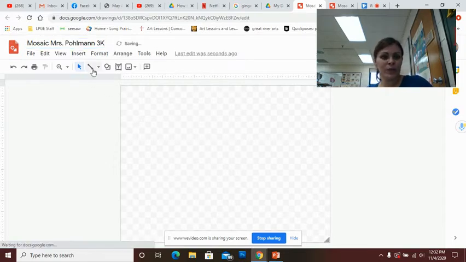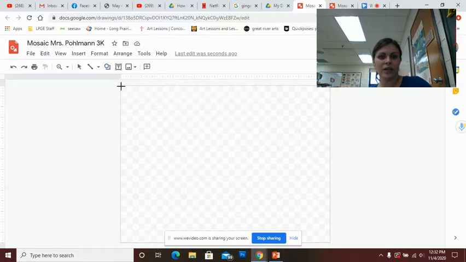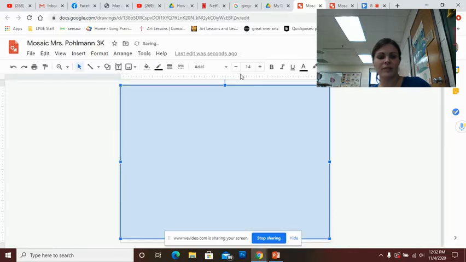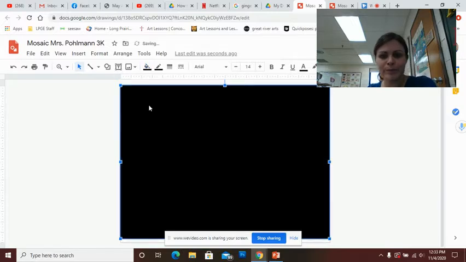Okay, so we have to add a background. What you're going to end up doing is first going to your shapes icon here, go to shapes and go to rectangle. And we're going to fill this whole entire rectangle up. The auto color fill is blue, and you can definitely change that. So this background is going to be the grout. The grout is what's in between each little tile piece. So it can be whatever color you want. I'm going to go with black for this example.